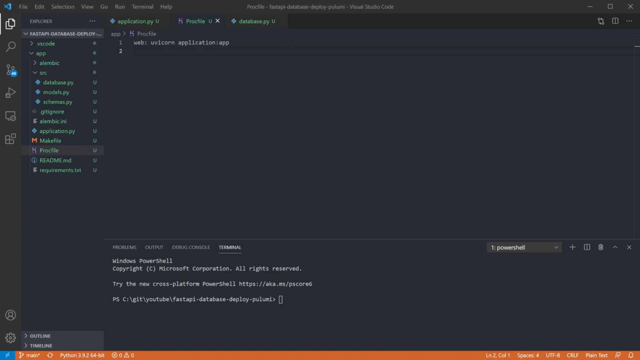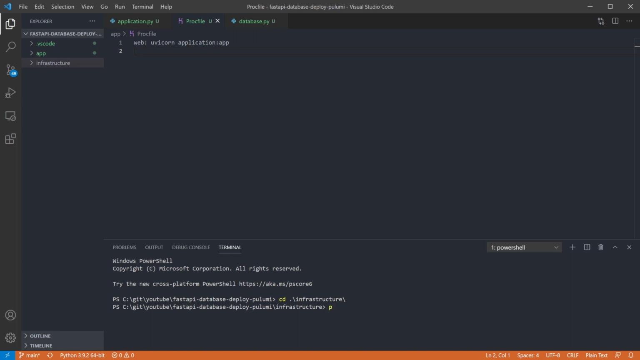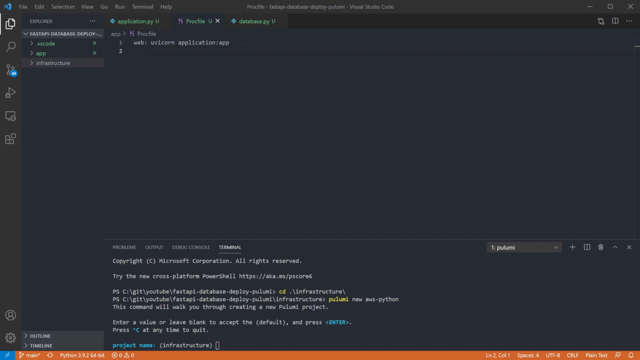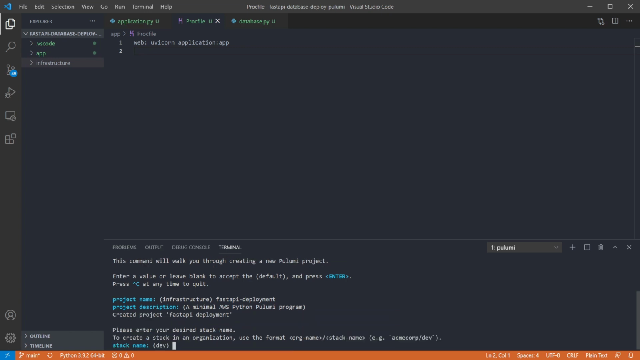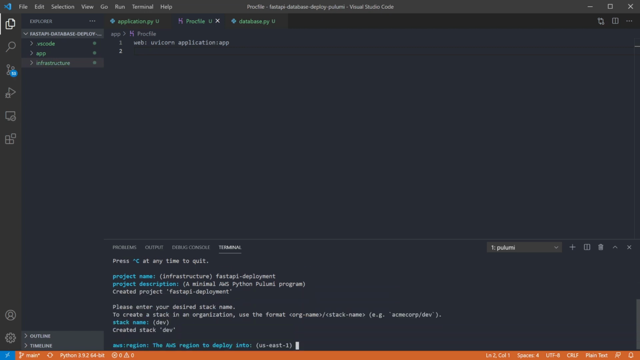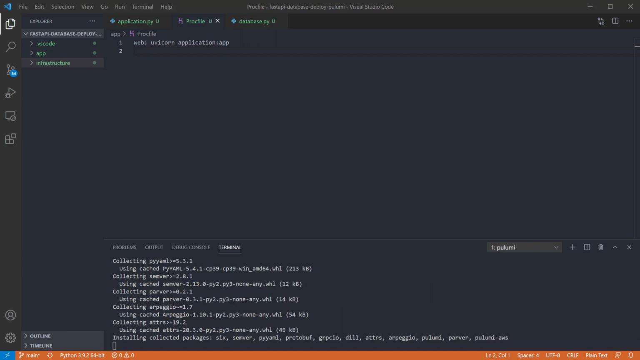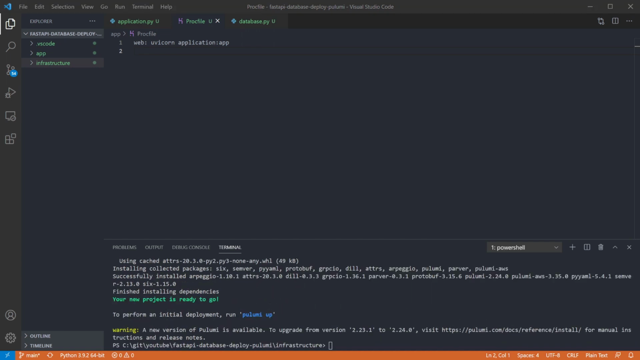I'm going to create an infrastructure folder to live alongside the app folder. And then in the terminal, I'm going to use the Pulumi CLI to create a new project. It asks a few basic questions about the project. I'll give it a more appropriate name. And I'll change the region to my closest one. The others are left as the default answers. This will scaffold up a new project using Python targeting AWS.